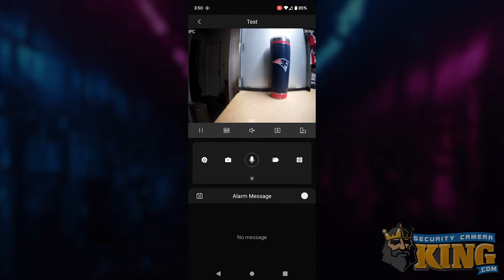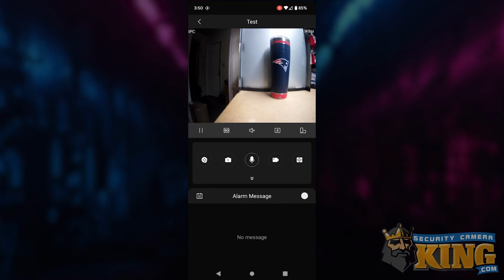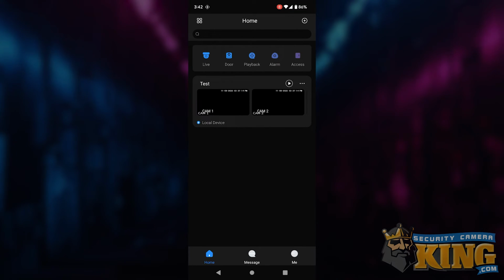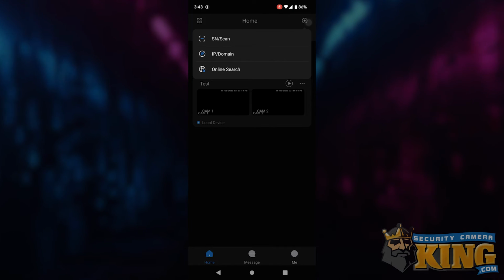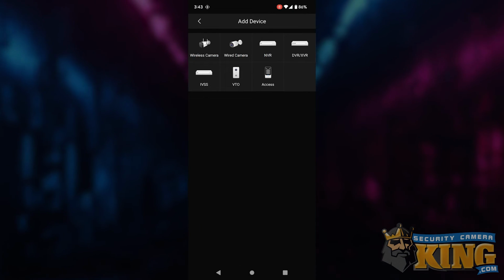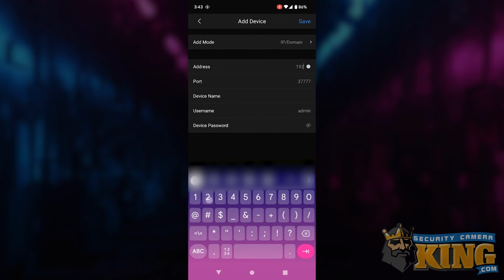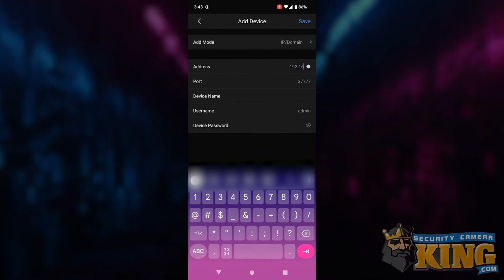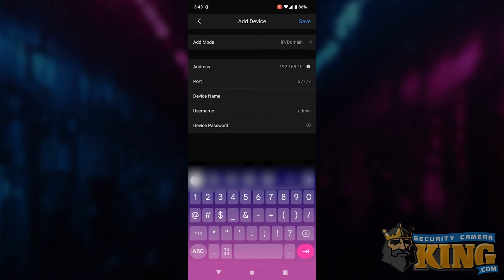You may also use the local IP to add the system, but you'll only be able to view the system when it's on the same network. Just like before from the main screen, tap the plus sign, then tap IP domain, and then choose your device. You'll be entering an address just like before, except this time, you're going to enter the local address of the recorder. After you've entered your local address, change your port number if it needs to be changed.